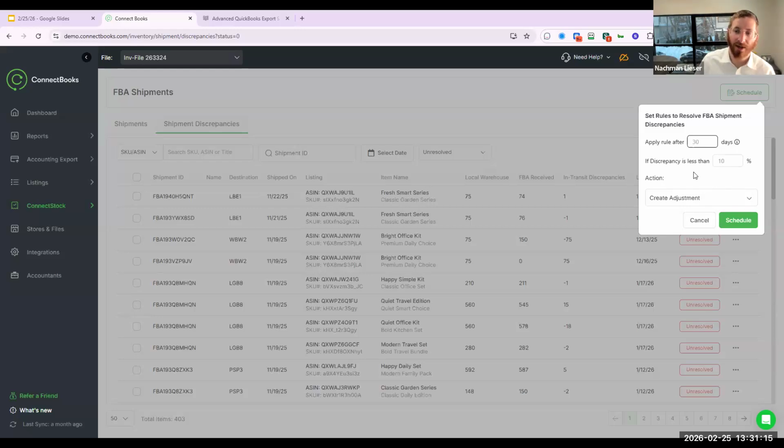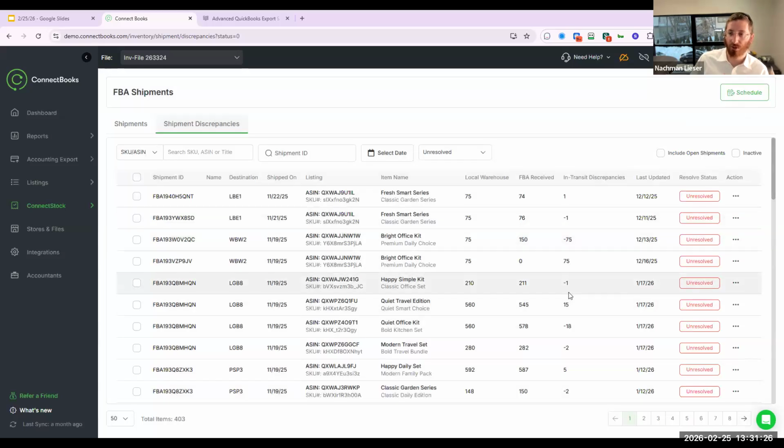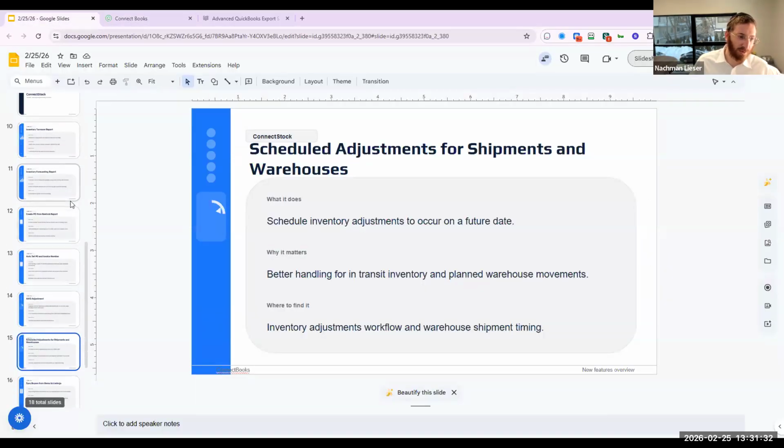And on this engine, we have a percentage, which I love a lot. So you can say that if the discrepancy is less than 10%, do an adjustment. If it's more than 10%, then don't adjust, and it's going to stay over here. And then you'll have to manually click into each one and do an adjustment. All right.